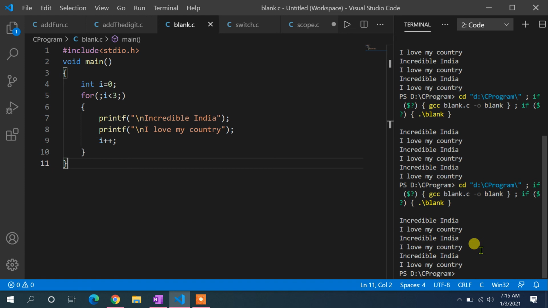You can easily notice here that the for loop can be modified in a different manner, and you get the same output even if you modify the syntax of the for loop to match your requirement. Okay, so that's all for today's class.